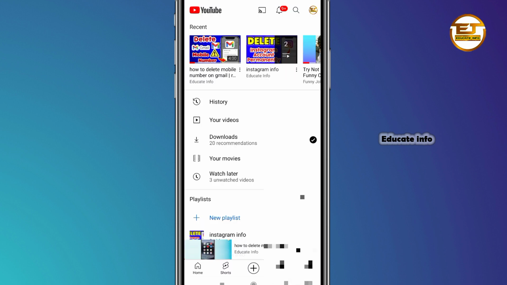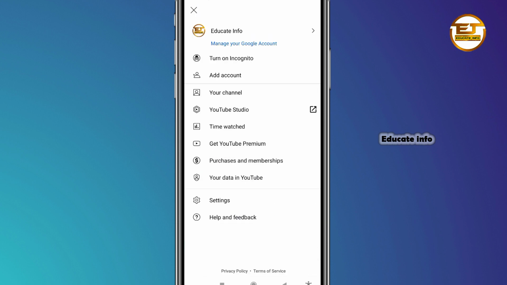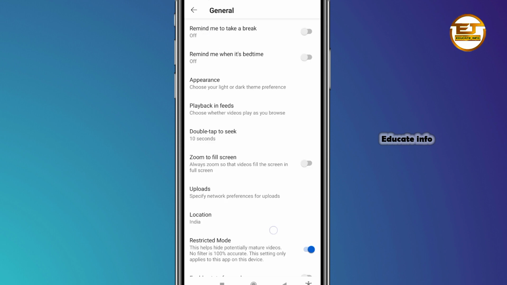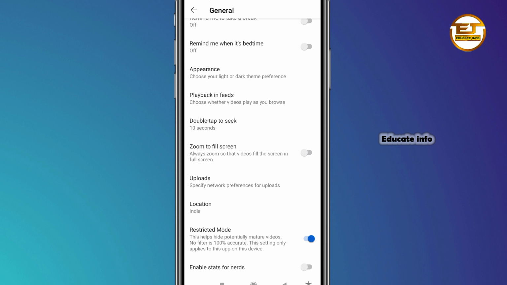Go to library, and as you can see here, on the top right side is your profile menu. Click on it, and then click on settings. So now you can see general on the top, and then as you can see here, the restricted mode, just turn it off. So now as you can see here, this is how the option works.